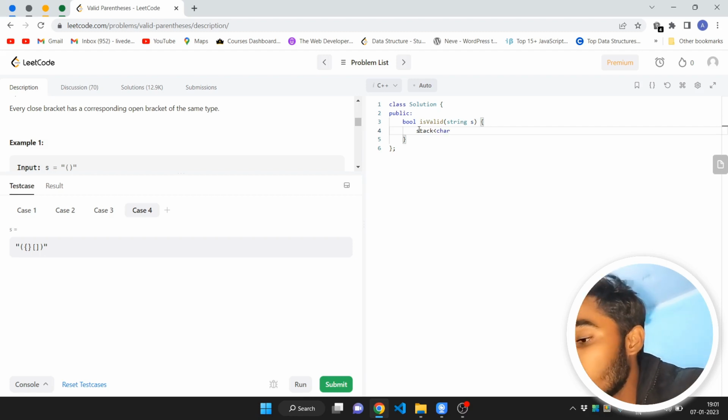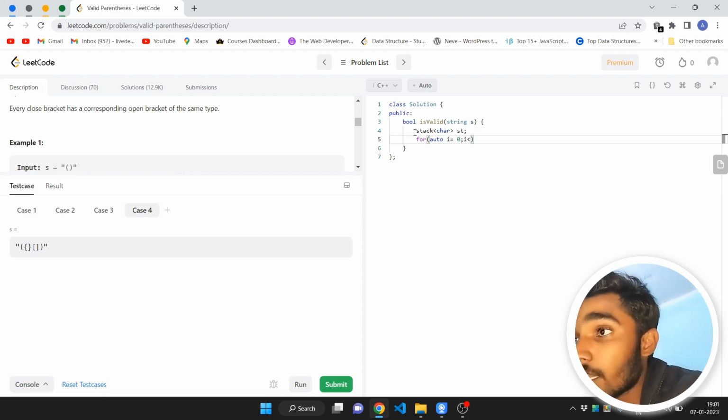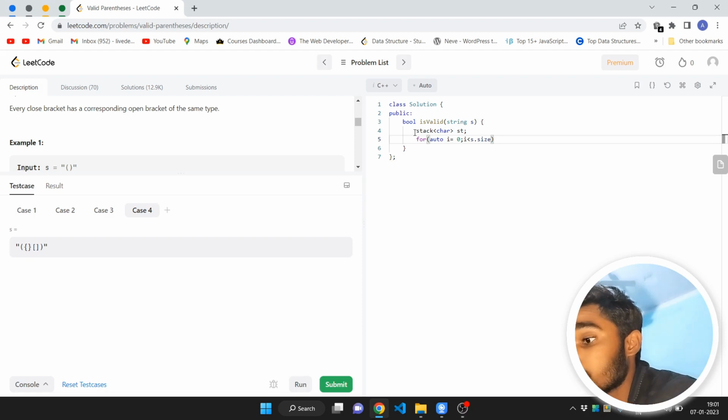We'll give input as a character stack and name it st. It's for my convenience, you can do whatever you want. We'll use a for loop because we have to traverse the string. Now the auto keyword is a way of assigning variables for complicated types of values, and I am using it because it's convenient for things like stacks, queues and maps. So I do it, and i plus plus. Here we go. Now we can traverse.